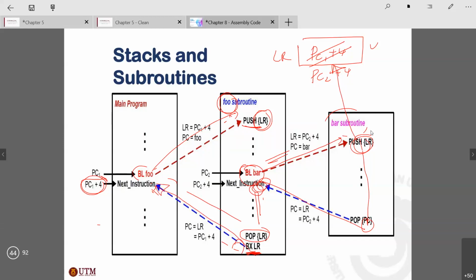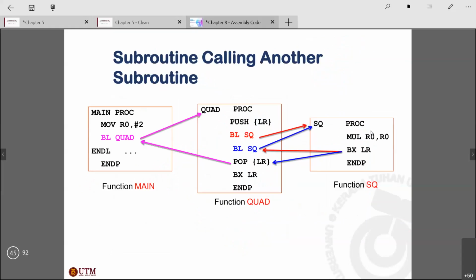Okay, so the key idea here is that you only have one link register, so you can go one stage down. If you have multiple subroutines being called inside a nested call, you can only go one back. So you need to keep your link register yourself. You have to do this manually, okay? But manually means if you write in assembly. If you write it in C or high level, the compiler will handle this for you.